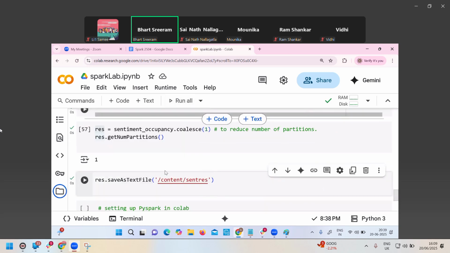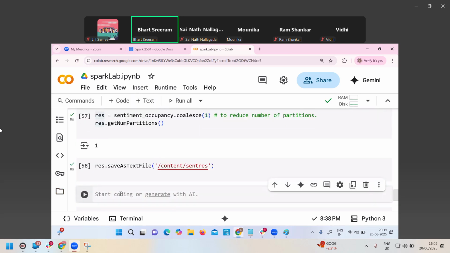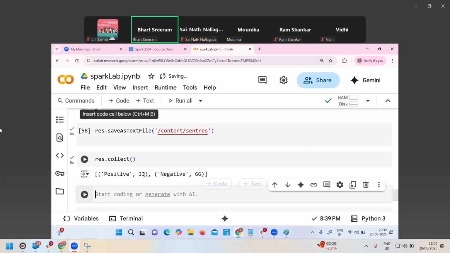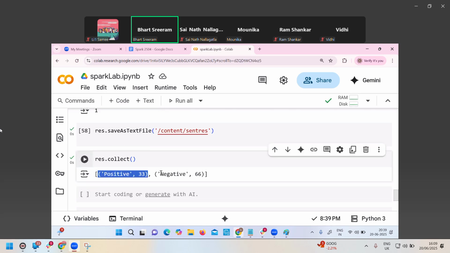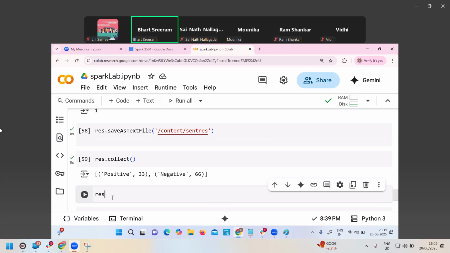Just check. First check the data, result.collect. Positive, negative. This entire tuple I want to transform into a single line. Okay. I'm going to perform some transformation here.